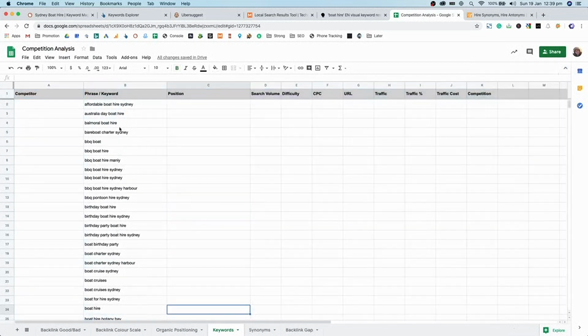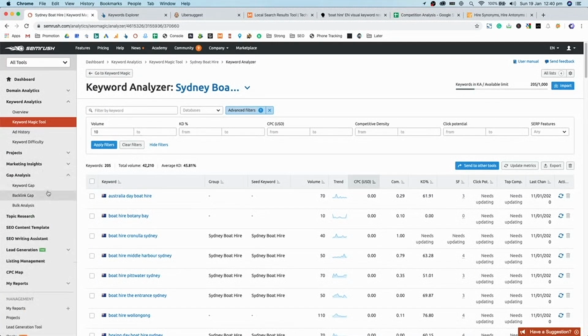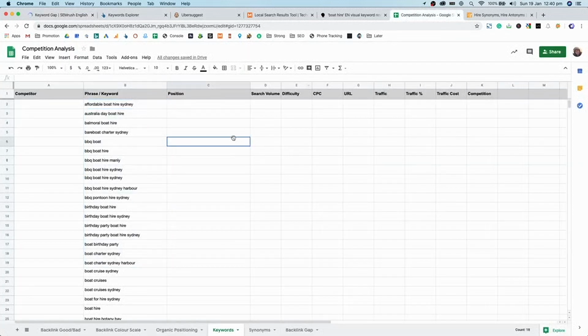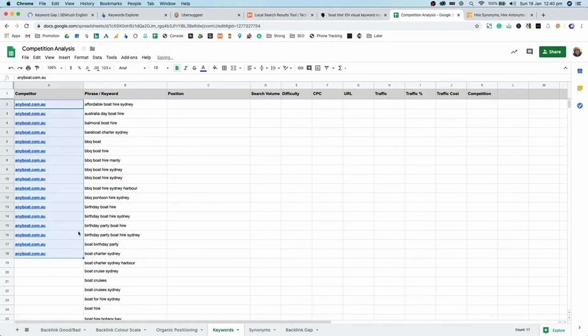And once deduplicated, you can then work out who the main competitor is by either doing a batch analysis in SEMrush or searching for them individually one by one. So what you would do then is, anyboat.com.au, we know is someone that has it. You can drag them down, write the position, once you have all those done, feel free to add this data.